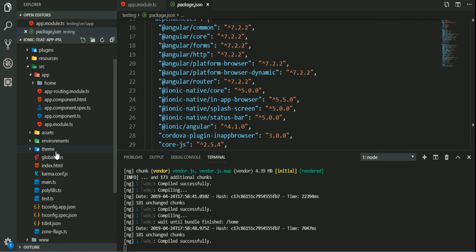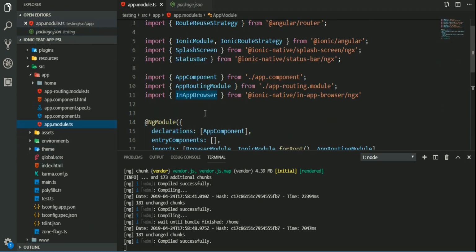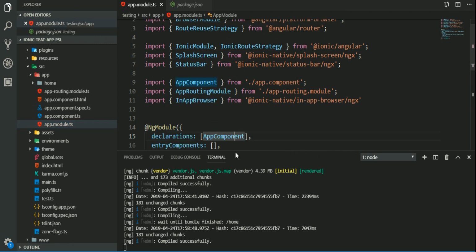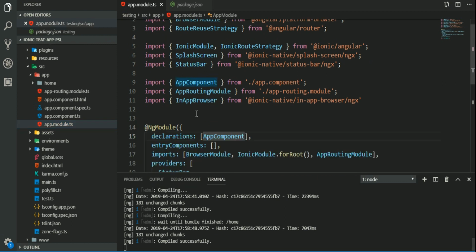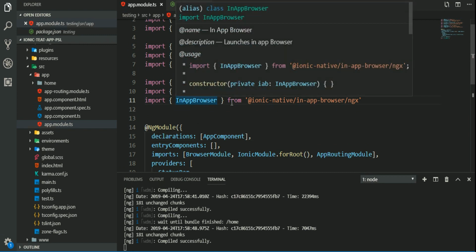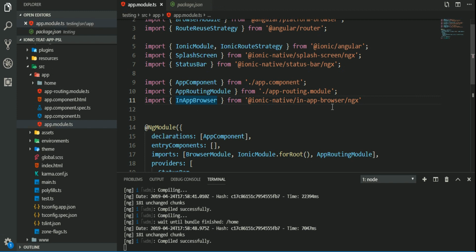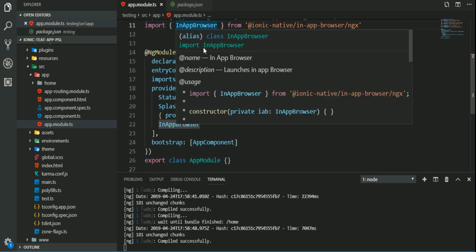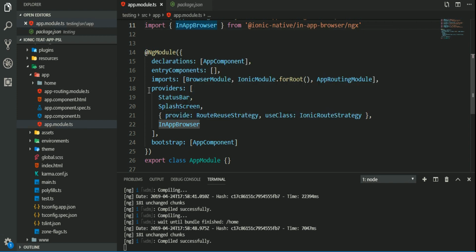Then next, the most important part is the app.module.ts. Now you need to import the in-app browser in this app module. So import InAppBrowser from @ionic-native/in-app-browser/ngx. Now that this is imported, you need to call it in the providers, comma, InAppBrowser.